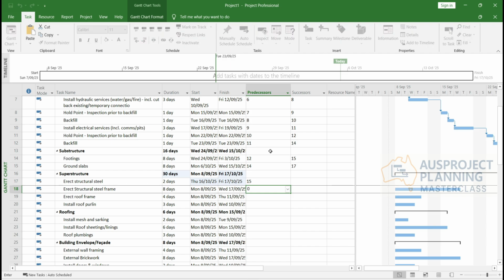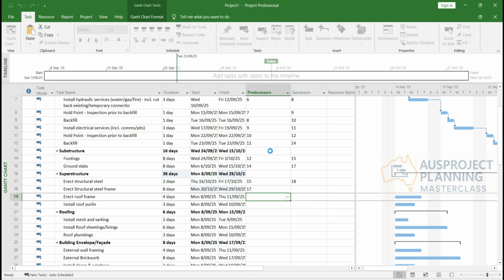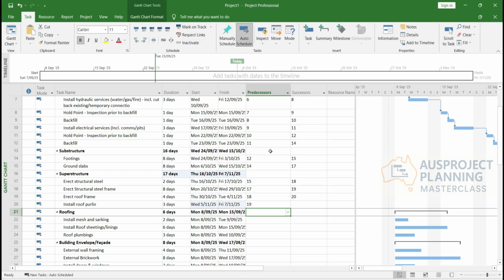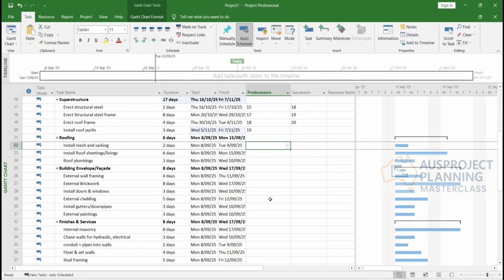And then number 17. Alright, and you can basically link 17, 18. You will need 18, which is the roof structural steel frame. Once you get the roof frame ready, you can start to install the roof purlin, which is ID 19 or 28. Yeah, and then roofing, install mesh and sockets. So that'll be linked to number 20. Right.